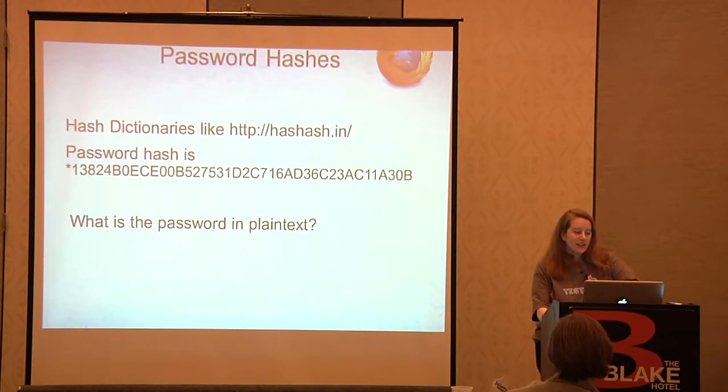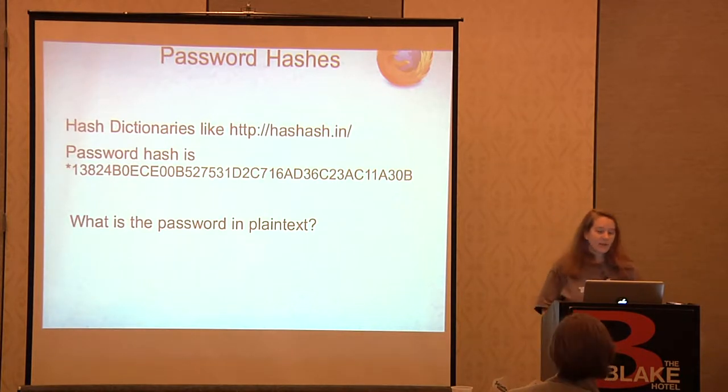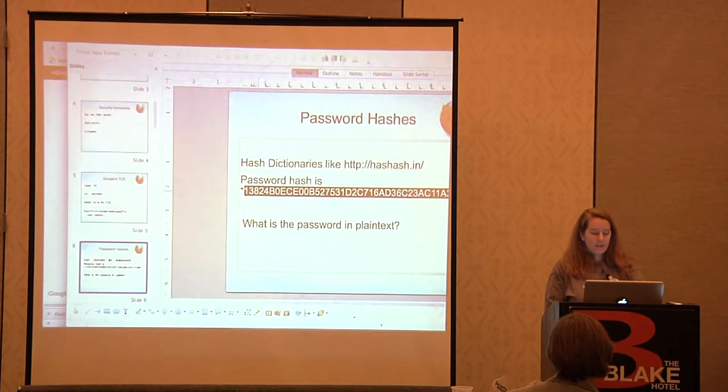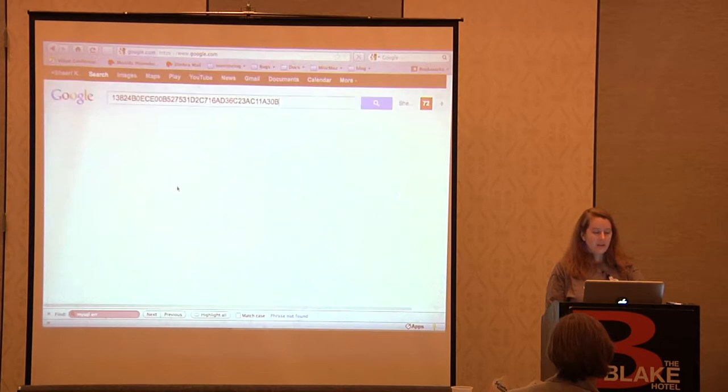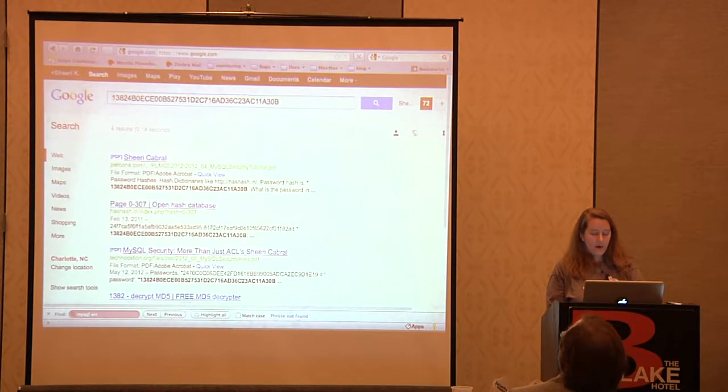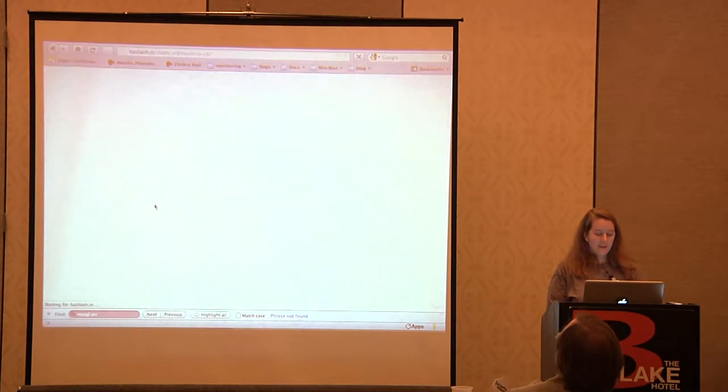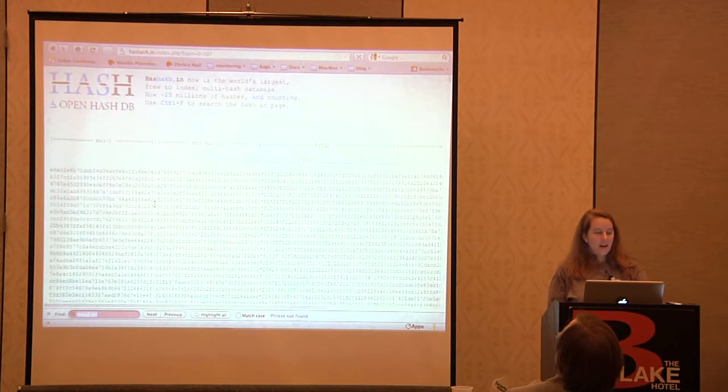Password hashes. Was anyone here in my MySQL security talk? No? Awesome. So there are hash dictionaries out there. For example, what's this password here? Well, you don't know. And no, it's not password. I don't think it's password. The cool part is that since this is on the web, the first hit for this is my website with the thing. So here, this is cool.